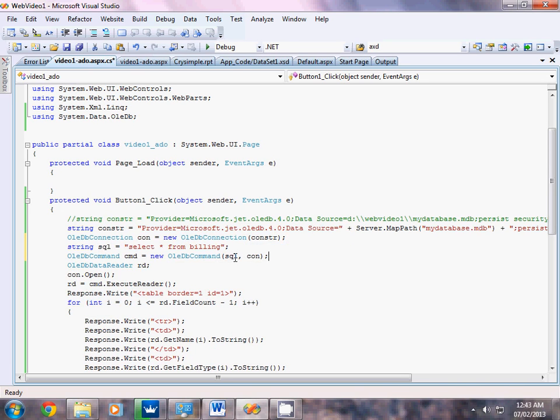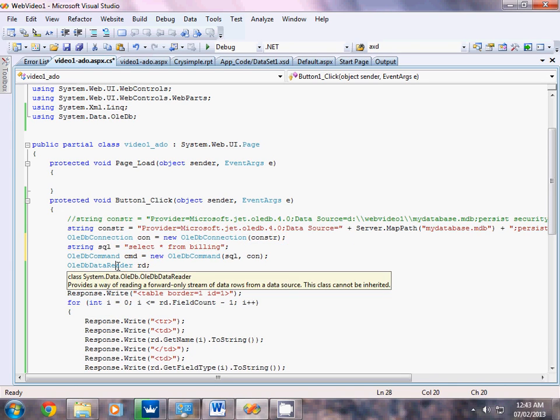So OLEDB commands contain SQL, that is from the billing table, and now con means it will connect to this database. So once this is done, now the connection is done. Now we have to set a data reader. Now what do you mean by data reader? So whatever execution takes place, the result has to be stored somewhere.